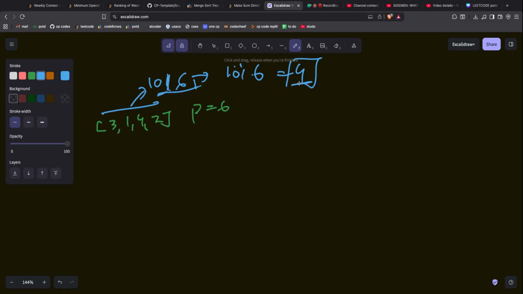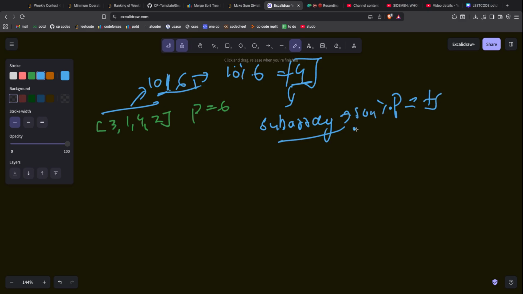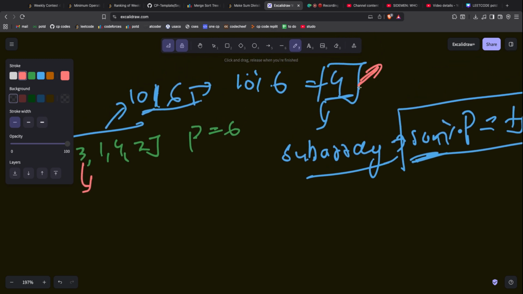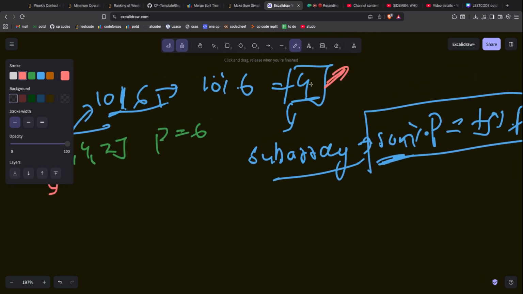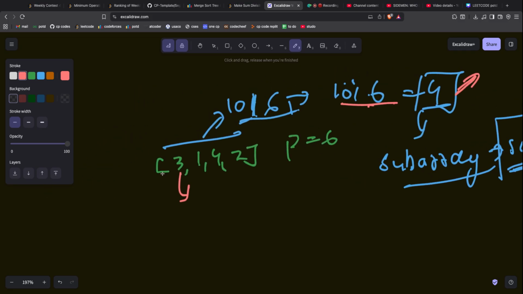So see, this is not divisible, we get 4. So we should remove a subarray whose sum mod p equals the total sum mod p. So this is the subarray sum, and this is the total sum mod p. These two should be equal, right? So the idea is that we should remove a subarray which has this property. Here total sum mod p is 4, so our subarray sum mod 6 should be 4.